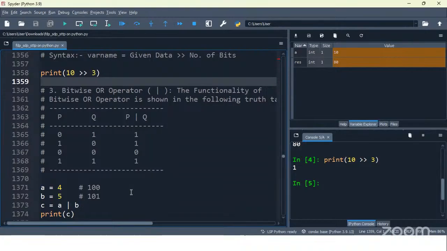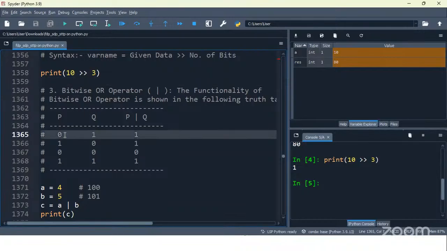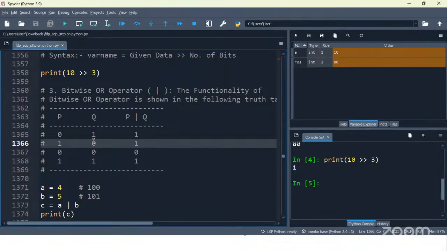Next to it, we have the bitwise OR operator. The bitwise OR operator has a truth table. This truth table is again similar to our logical operator OR. But instead of true and false, since we are working on bits, under the bitwise OR operator you will find only zeros and ones, because these are bits.